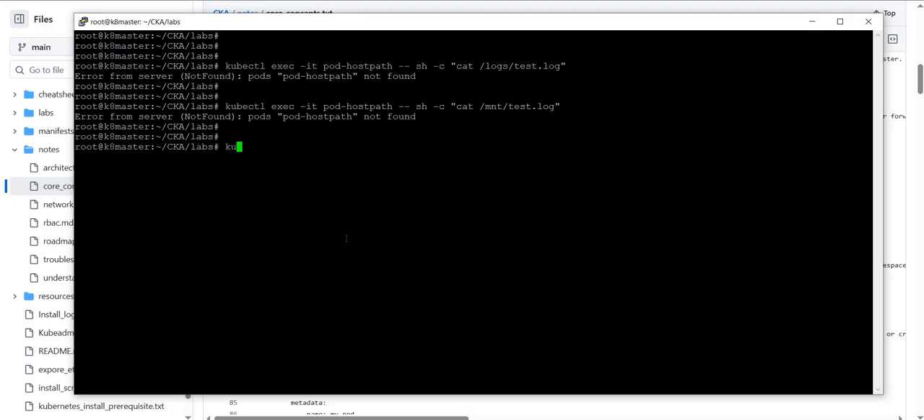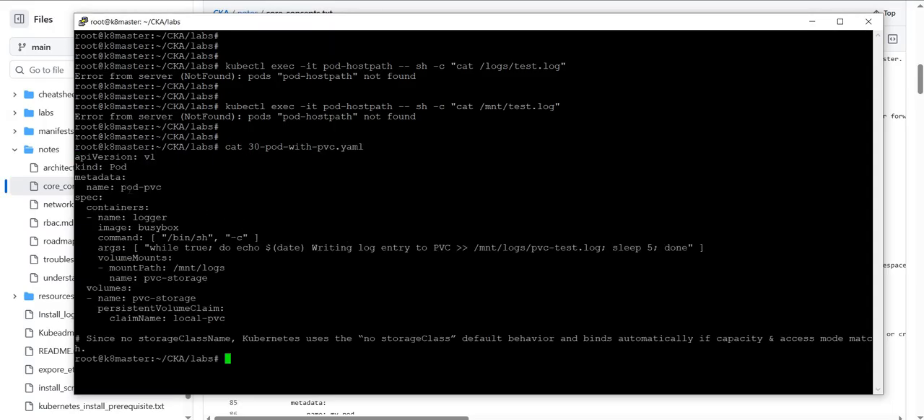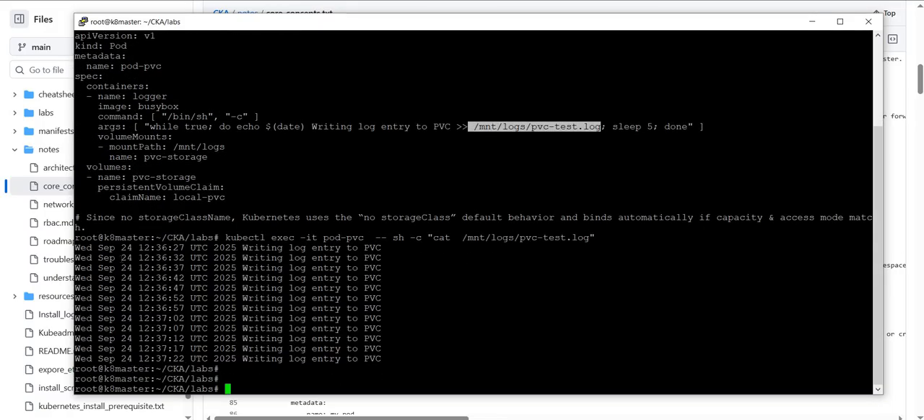Let's examine that file. Maybe I have changed it. Okay, so the pod name is pod PVC, not the host path. That was the first mistake. The second mistake is we were trying to access this, but now it is this one, right? So this command should be like this one, and I'm going inside this and running this. Now it should show some entries, right? You can see that.